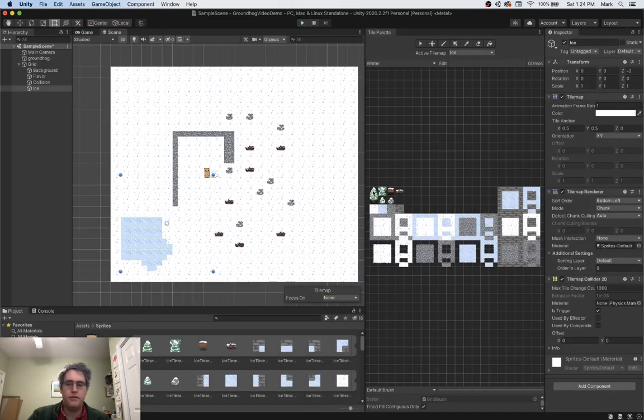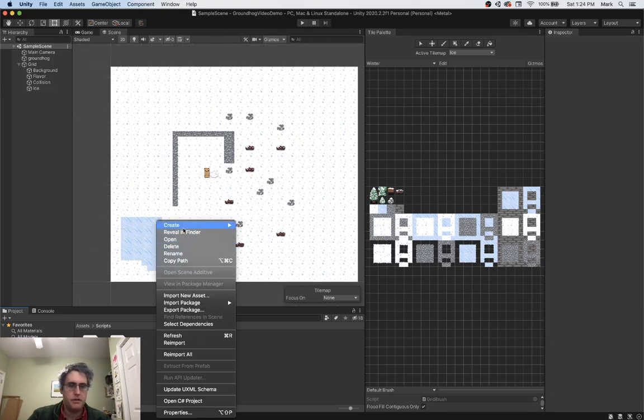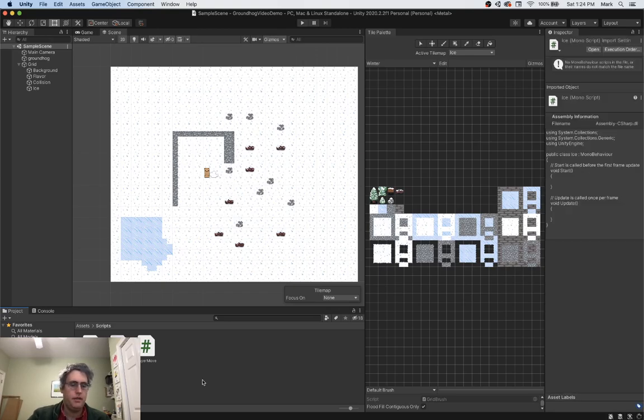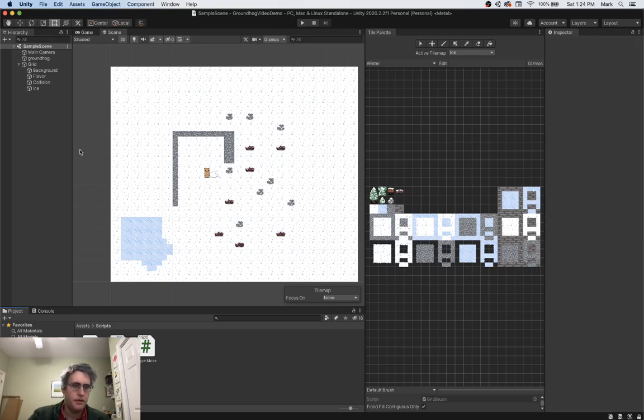Triggers are a way for you to have zones anywhere in your game that you can interact with. These are going to be able to react to some scripts. So let's write a script in here. We're going to make a new script called the ice script. And the ice script, don't forget, I always forget this myself, got to pick it up and move it onto the ice object. So I'm going to put it on that layer.